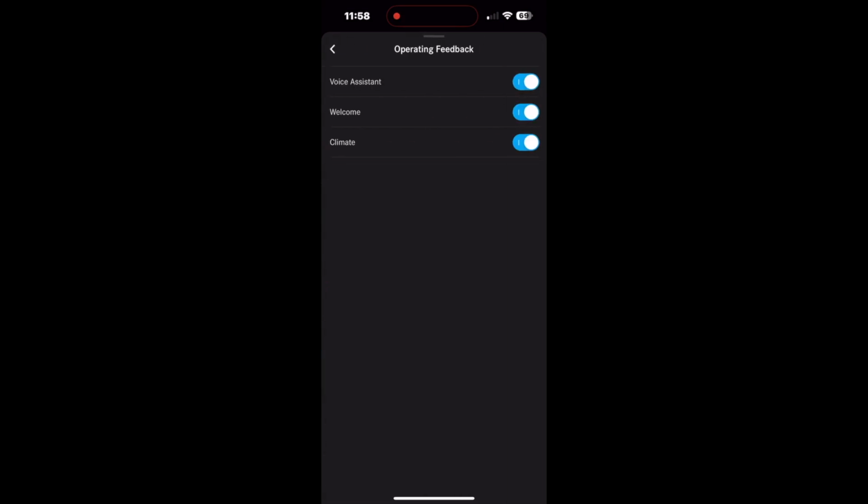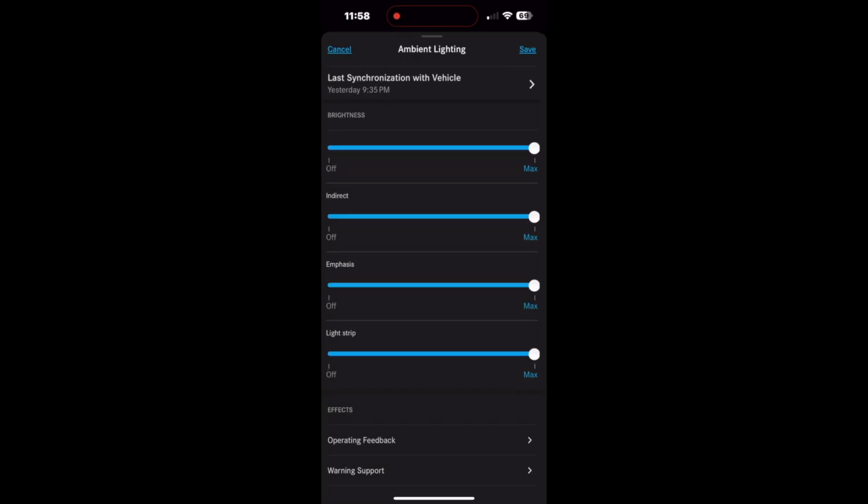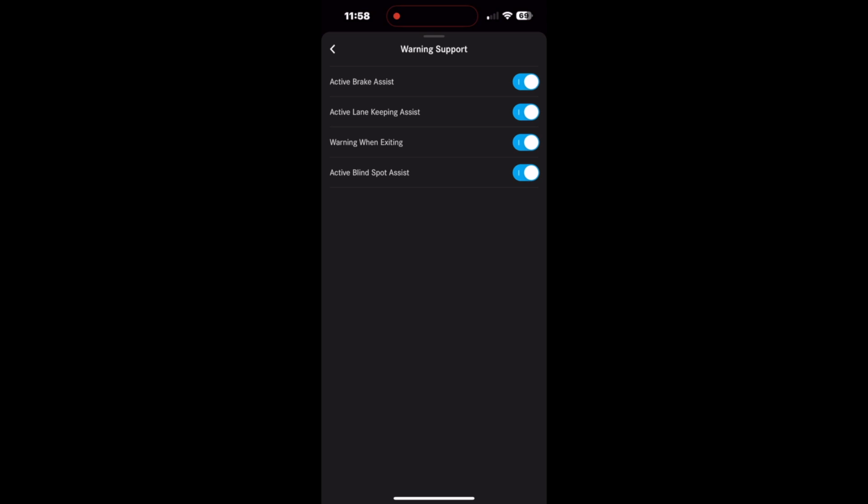Down at the bottom, under operating feedback, you can turn on or off the welcoming, the voice assistance, or your climate. Although, to be honest, I'm not really dead sure what turning on and off the climate does. And at the very bottom, you have your warning support, where you can turn on and off the warnings for these 4 particular scenarios. Although, as you can see, I prefer to leave mine on.